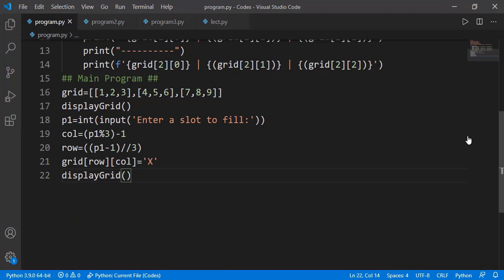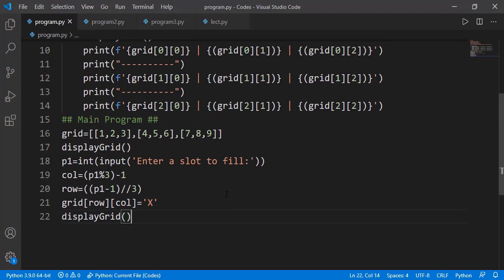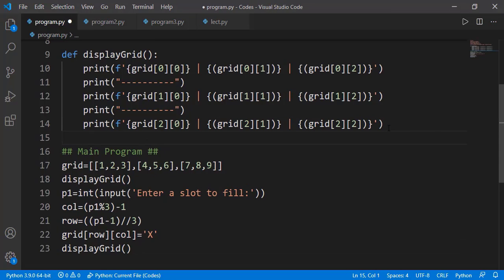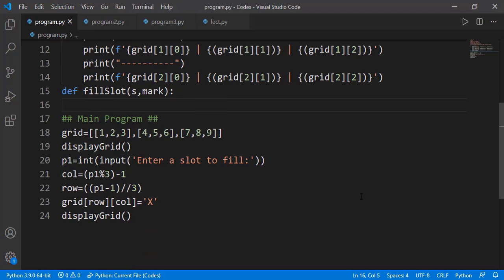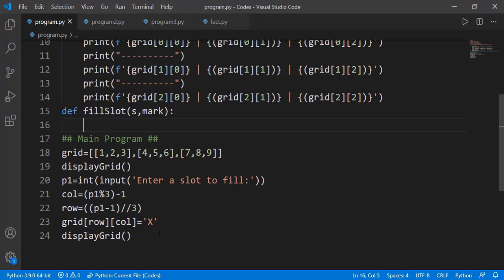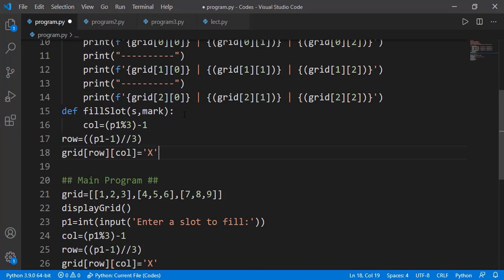Now we need to do the same thing for the second player, and we also need to do it again and again until the game is completed. So I will prefer to create a function for that, and I will write it in a way that the same function works for player 1 and player 2. Let's name the function fill_slot. Input argument s is the slot number, and then I'm taking a second input argument as mark, which I will specify as X for player 1 while calling this function, and O for player 2. So the same function will work for both players. I will calculate the row and the column number from the slot number.